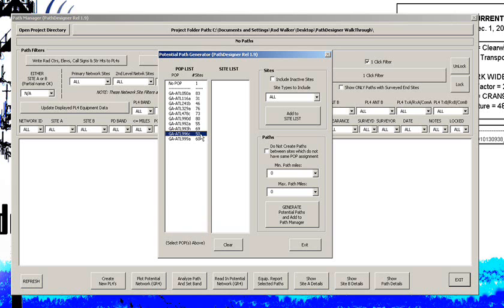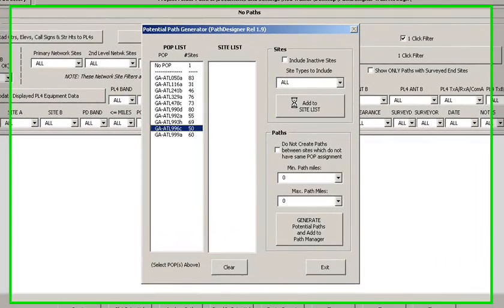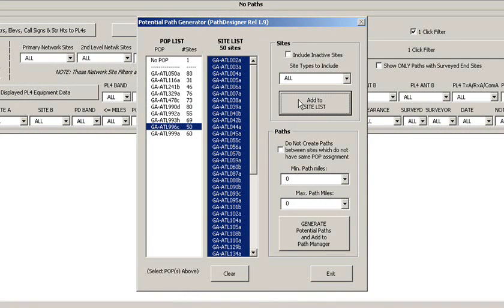So since we're going to work in this particular POP, I'll just select this guy. We'll add it to the list, which will populate the site list with all of the sites under 996C. And if we didn't want to work with certain sites, we could select only the ones in the list that we're interested in. When it initially comes up, they're all selected.